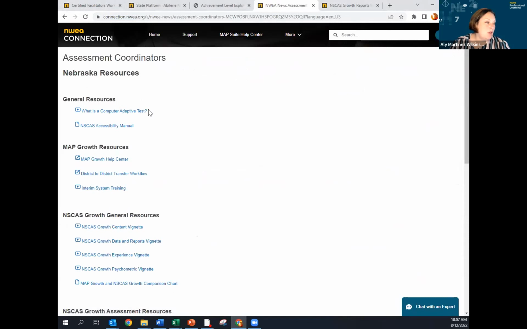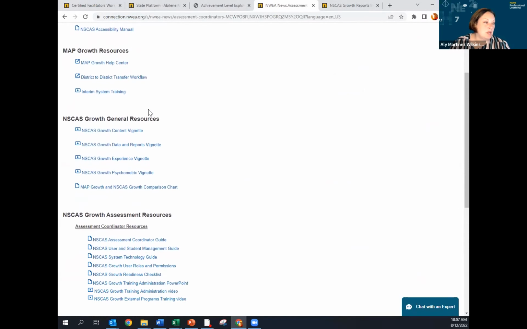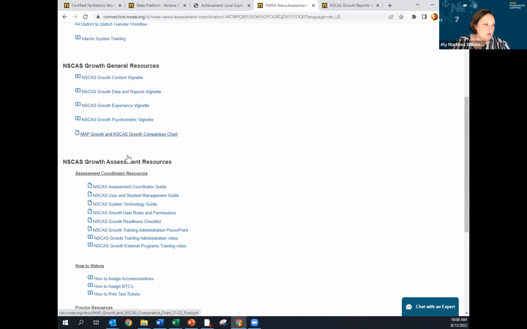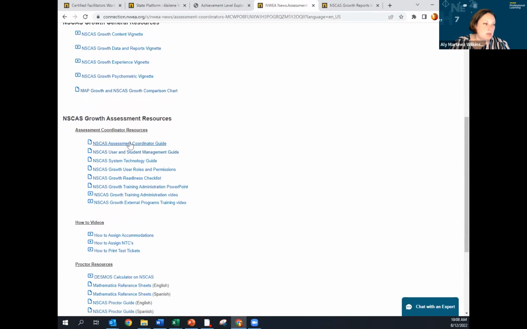This is going to have all of your information about MAP growth and NSCAS growth. So we have the vignettes, we have the comparison chart of MAP growth compared to NSCAS growth. And then here's those resources. We have the coordinator's guide, the student management guide, the technology guide, roles and permissions, the checklist. We have the latest training administration PowerPoint. If you wanted to take some of those slides back to your staff, we have the PowerPoint, and then we have the full administration video, and then we have some of those external partner training videos.